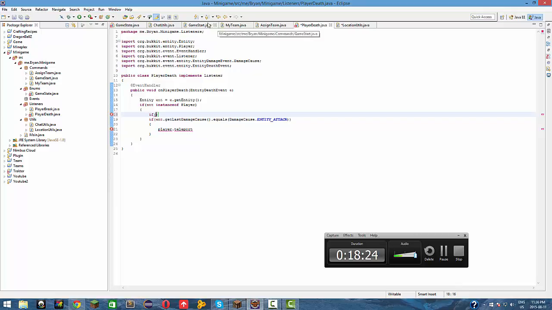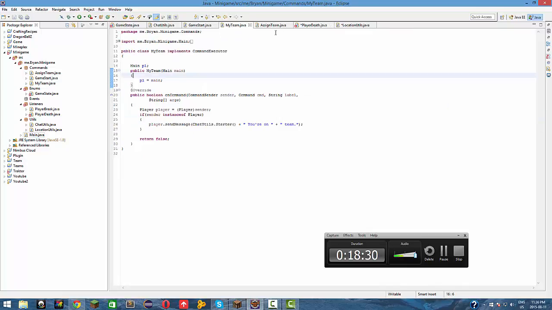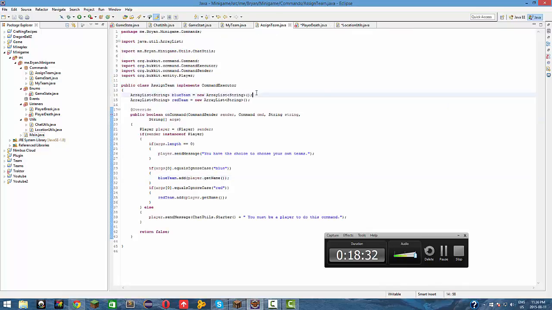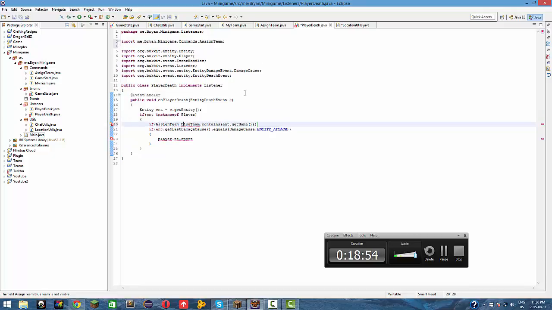If the blue team, is that what I named it? Blue, no, it's not even in here. My team. No, not in my team. Okay, it's in this one. Blue team, yeah, that's what I named it. Okay. If blueTeam.contains entity.getName. Does that, okay, I need to do my team. No, it's not even my team, it's a side team. Done. And then just import side team.